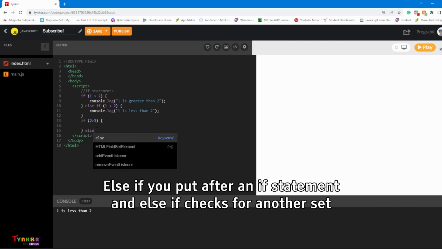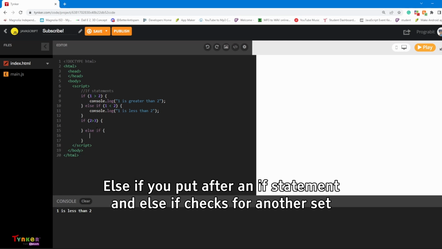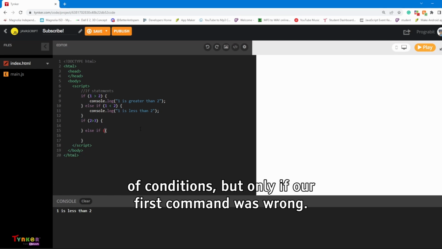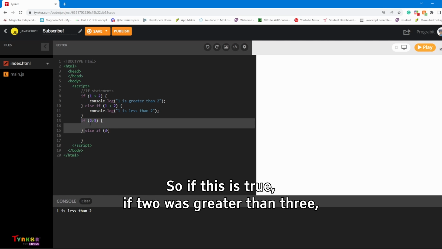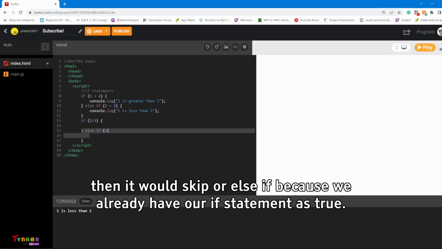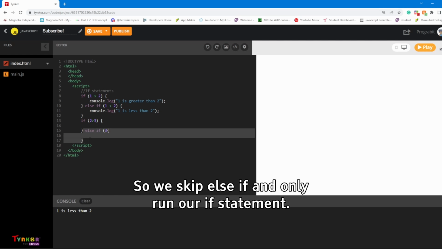Else if you put after an if statement, and else if checks for another set of conditions, but only if our first condition was wrong. So if this is true, if 2 was greater than 3, then it would skip our else if because we already have our if statement as true. So it would skip else if and only run our if statement.